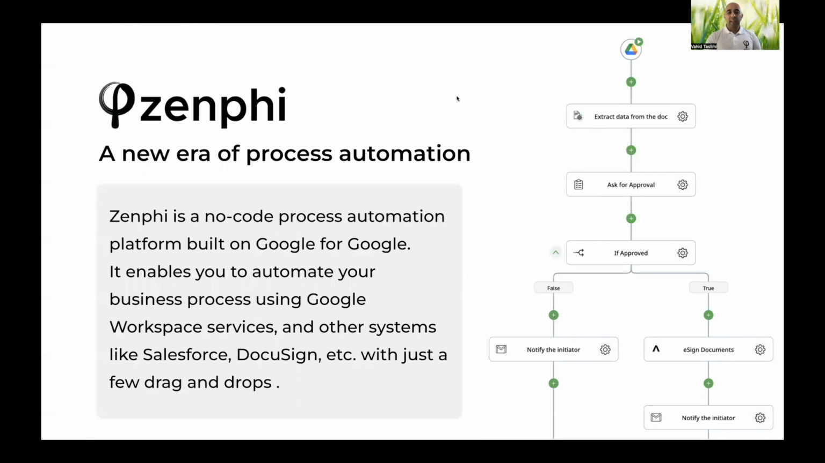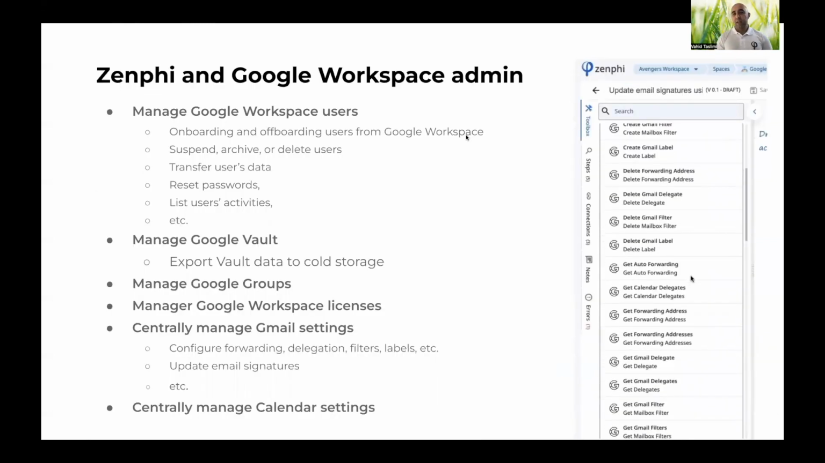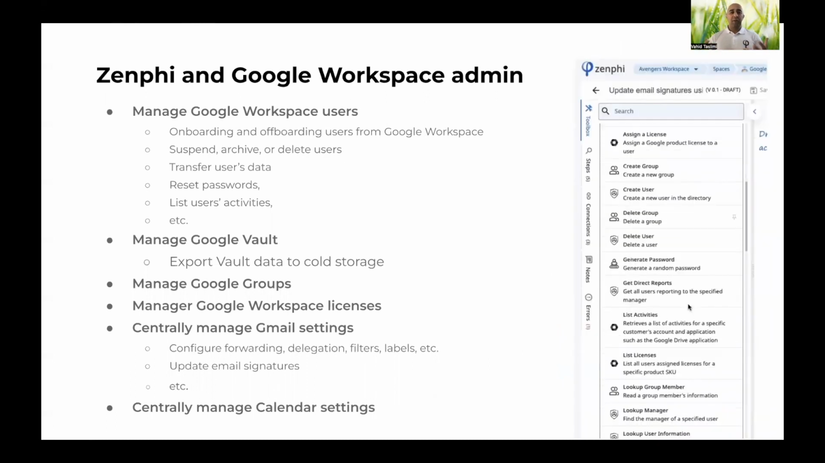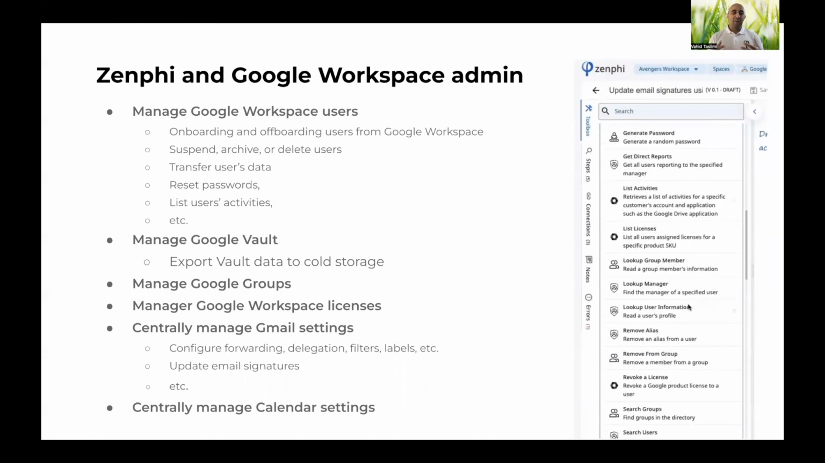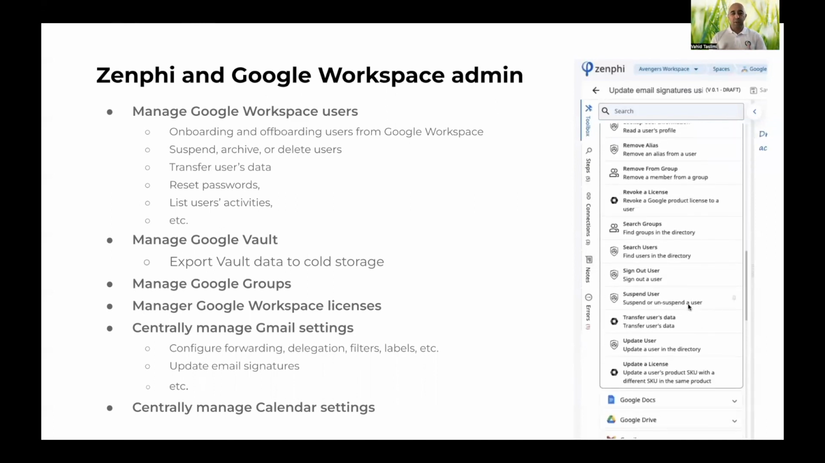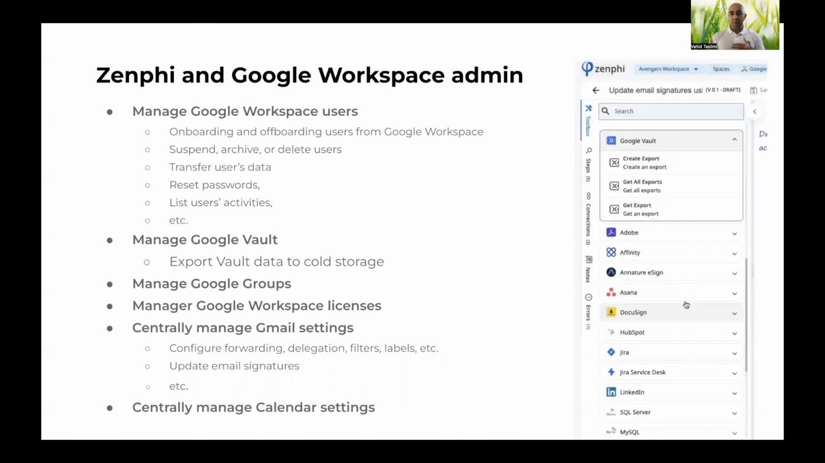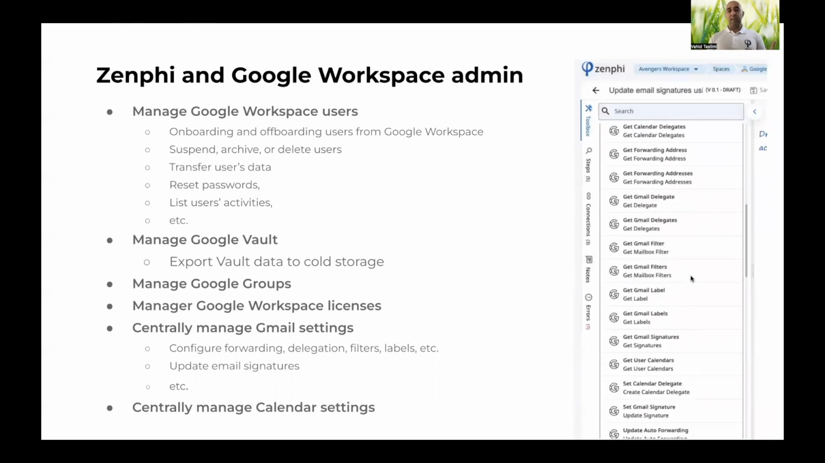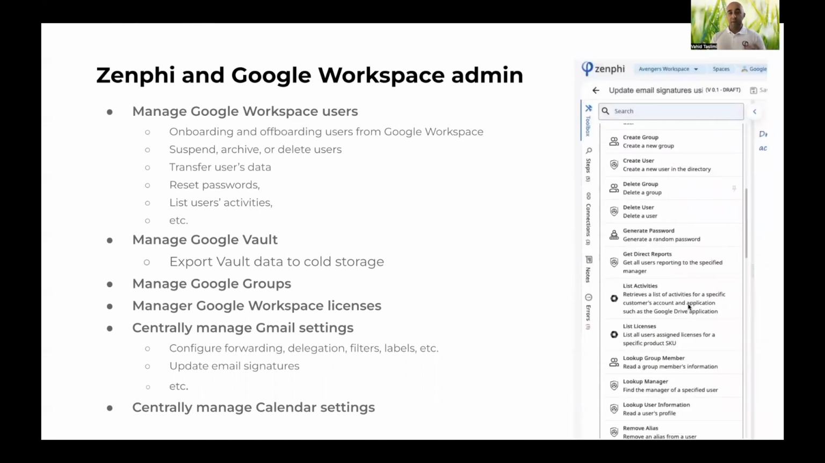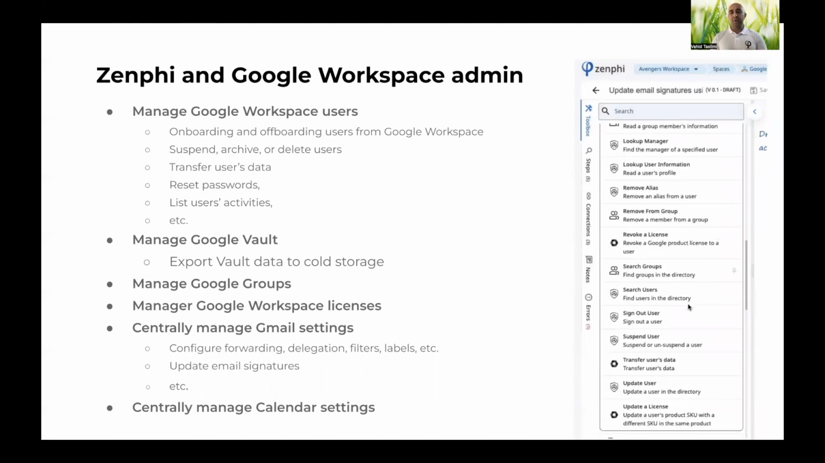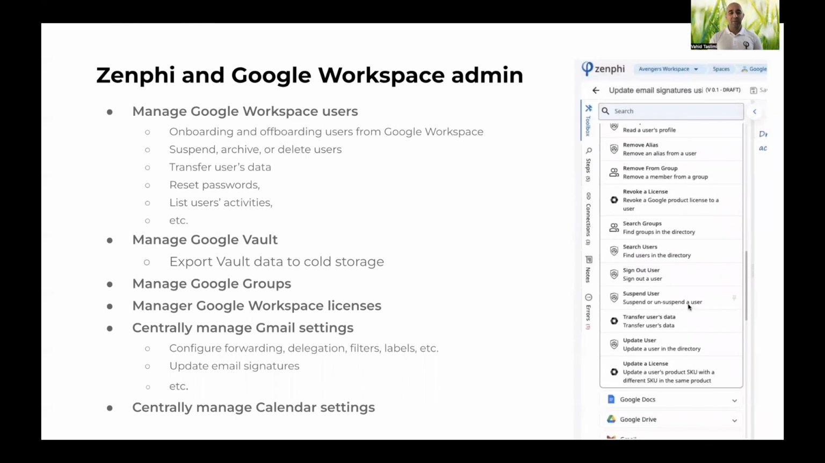So in terms of Google Workspace administration tasks, Zenphi offers quite a few things out of the box. You've got quite a lot of functionality around Google Workspace user management. These are all the things you do as part of onboarding and offboarding users, archiving users, resetting someone's password or updating a recovery email address, you name it. You can do it all with Zenphi with just a few configurations and drag and drop.